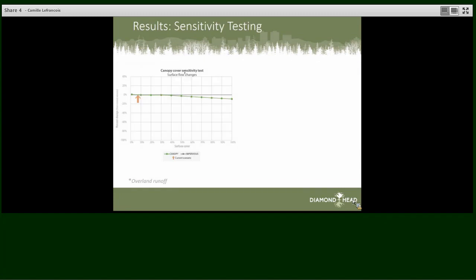In terms of the results themselves, the first part of my analysis I told you about was to look at sensitivity testing and comparing what different surface cover changes do to my surface runoff. What you see here is a graph of changes in canopy cover. Basically, and this is obviously not a realistic thing, I took my canopy cover and brought it from 0 to 100% of my case study area. And what you can see is that it changes approximately 10% in terms of the surface runoff.